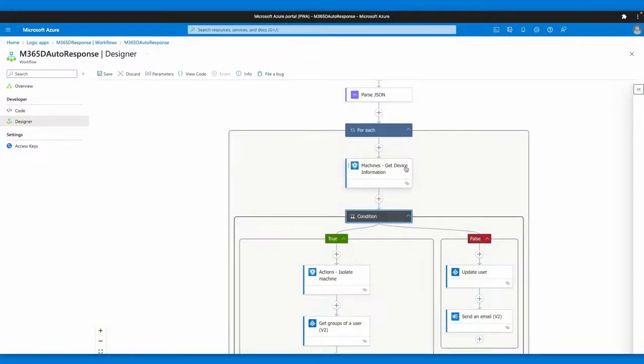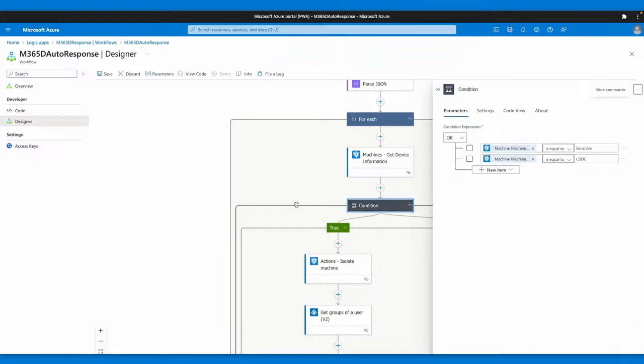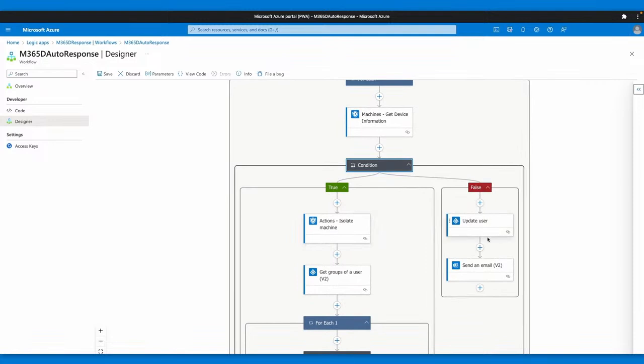Right. So we are using Defender for Endpoint to get the tags of each machine that we got as a result from the hunting query. And then I'm running a condition statement, which is like an if statement. So I'm saying if the device has a machine tag which is equal to sensitive or a CISO, which are manual tags that our organization may have assigned to our devices when they were onboarding them, then we will do something. So if that statement is true, we will follow that path. If it's false, we will follow this path.